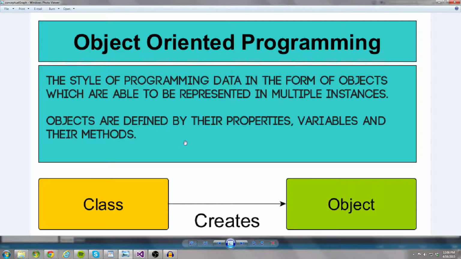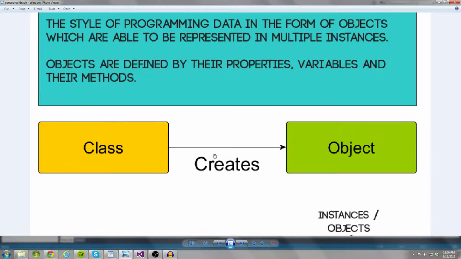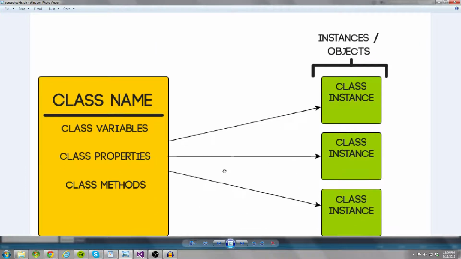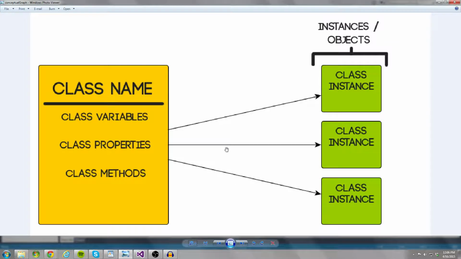Objects are defined by their properties, variables, and their methods. What we're going to end up with is a class and object relationship where a class can actually create an object. And this object is going to be referencing what this class has inside of it. Okay, so let's just drop down here to get some more in-depth definitions.